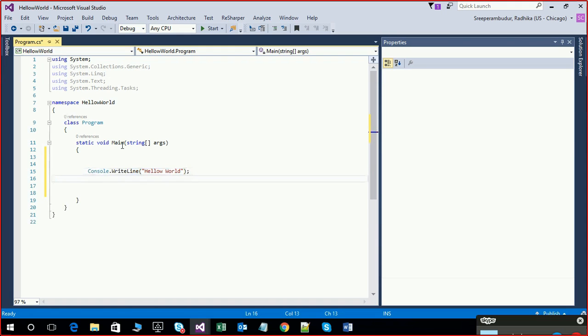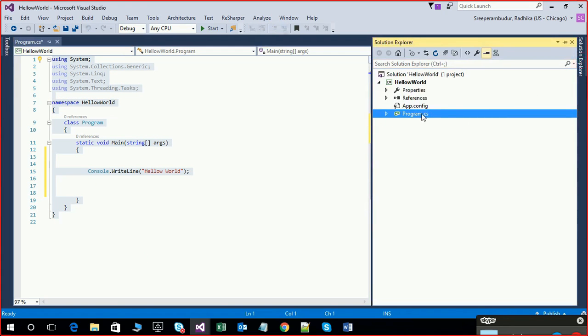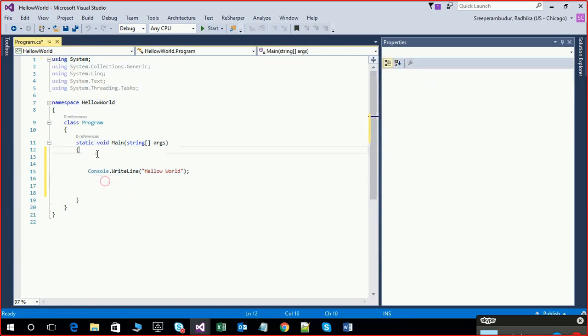See, as I said, C sharp is the language. This is the language of C sharp. You can see the extension of the file is .cs. .cs means C sharp. If you are using VB, it will create .vb. So C sharp means .cs. This is the file extension. So this is the thing, console.